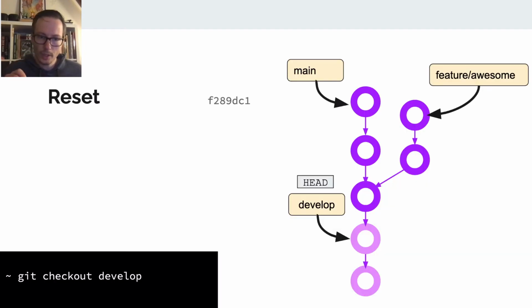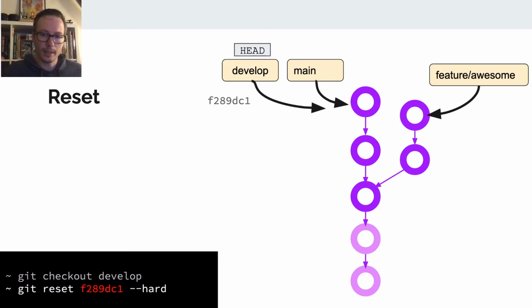So for instance, you want to move the develop branch to the same commit as the main branch. So you check out develop, so your head is pointing to it, and then you reset it to the commit SHA you want the branch to point at. And this is pretty interesting, because earlier we learned that a branch or a tag is a pointer to a commit. So if we can reset a branch to a specific commit SHA, we could also use a branch name or a tag as its input. So in this case, we could also have just done git reset main with hard.